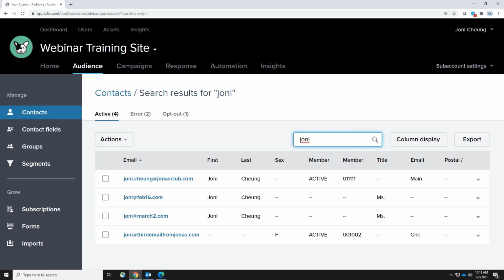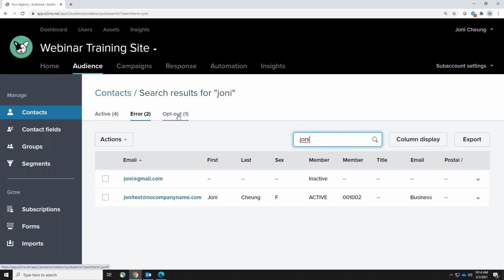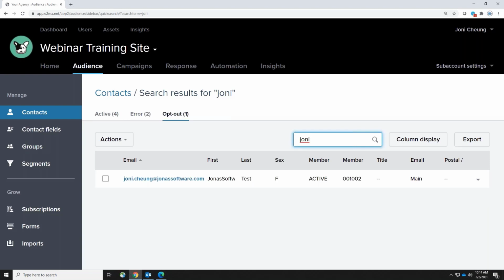And what this system does when you're searching is it only allows you to search by 3 things: the first name, the last name, or the email address. So there's my Joni March 2nd. If anybody noticed, my numbers up at the top have changed too. I've only got 4 active, 2 in error, and opt out, I have 1. Now that we know how to add the contacts, let's talk about targeting your audience.